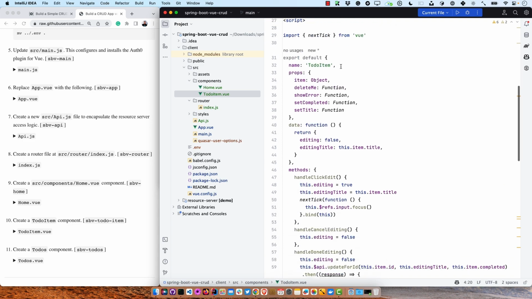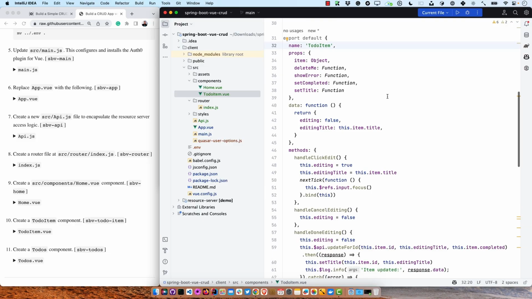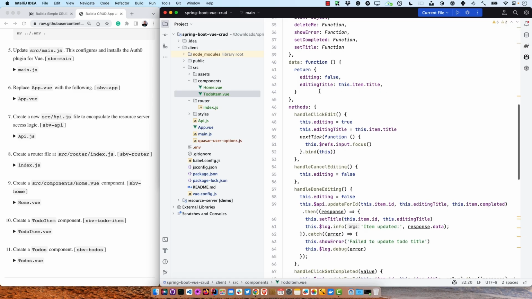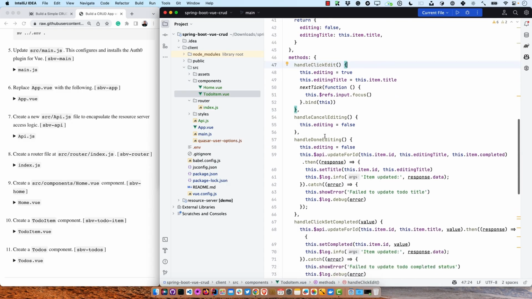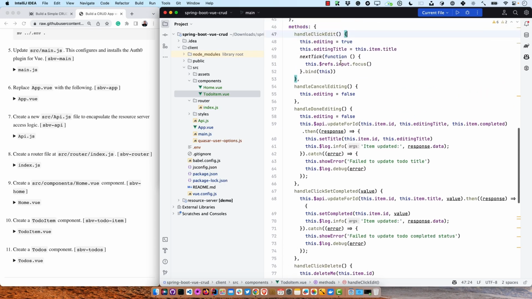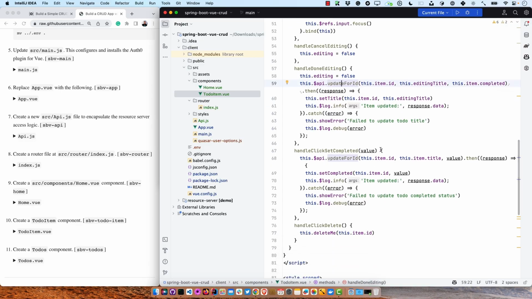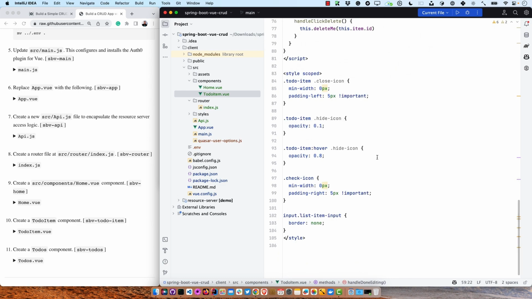And then down here, it's a to-do item for the component name, and then all these props to enable deleting, showing, setting completed, setting title. The data is basically returned there, and then handling the clicks, the cancels, the dones, the set completed is all done in this Vue code. And you can see the API is what's calling that update for ID and basically communicating with the backend. And then we have some styles down at the bottom.